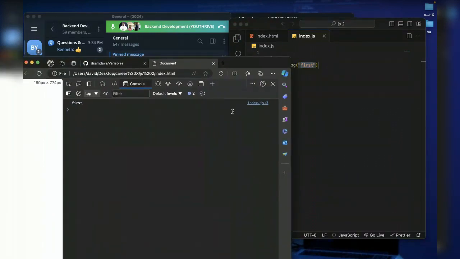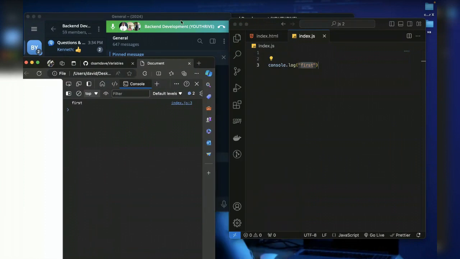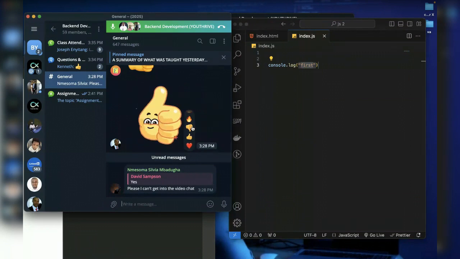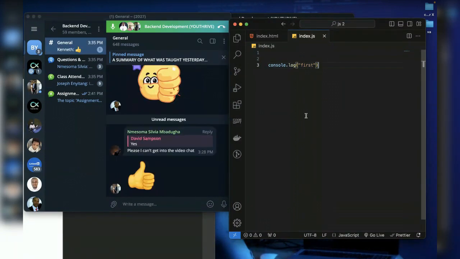If you can still see my screen and this font size are okay for you, please drop a thumbs up. Okay, that's one. Any other person that wants to drop a thumbs up?